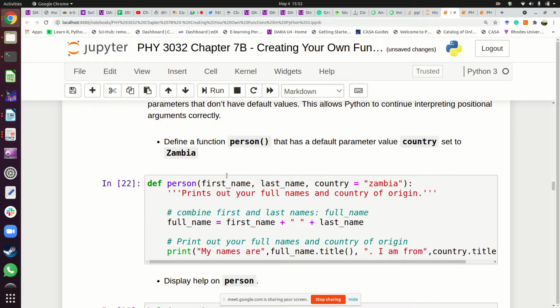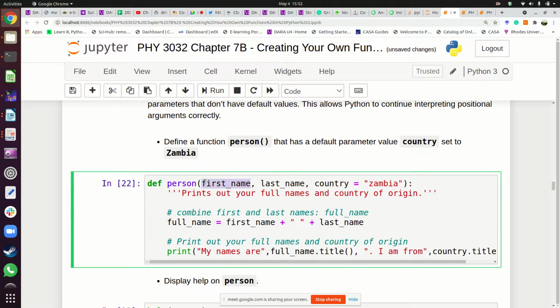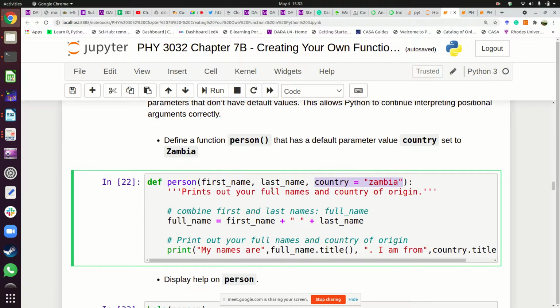the first thing you notice is that there's first name here, there's last name. The parameter with a default value is always put at the end. So country can't come first here. We can't say country equals to Zambia first. No, you always put it at the end. So you start with the first name, then last name, then the parameter which you're going to give a default value to, you have to put it at the end. Is that clear?